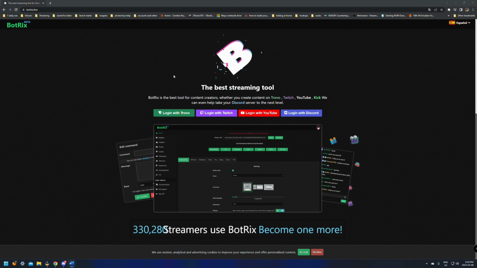Once it loads up, there's only going to be a few options. I know it does say that it adheres for Trovo, Twitch, YouTube, Kick. They don't have a login for Kick. So for this example, you can use any one of these that you already have. If you have Twitch, it'll be easy for you to use Twitch. If you have a YouTube, it'll be easy for you to use YouTube and Discord as well.